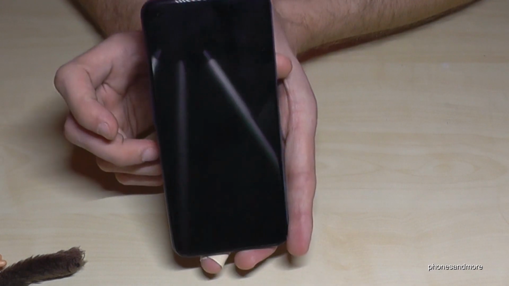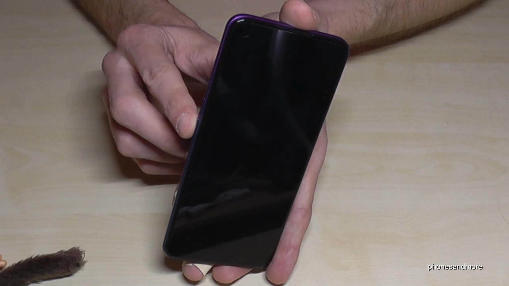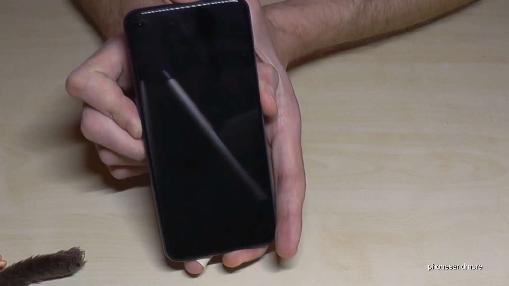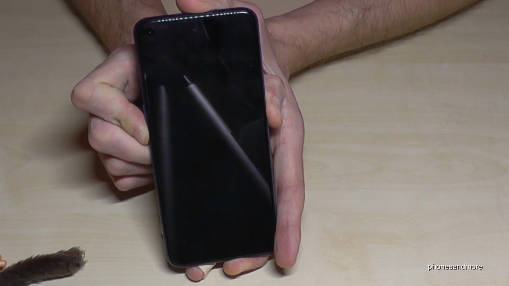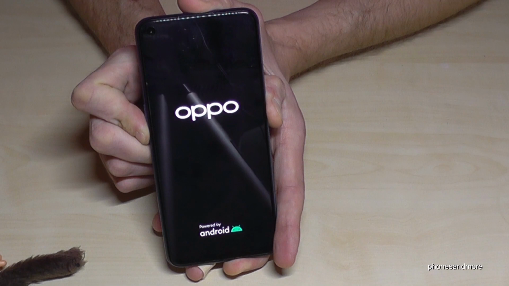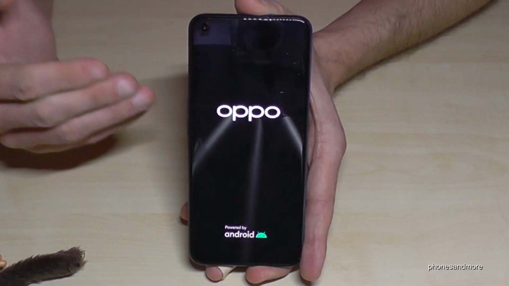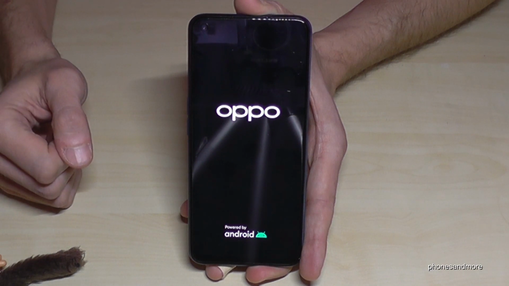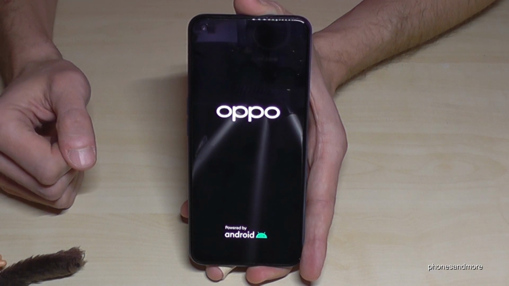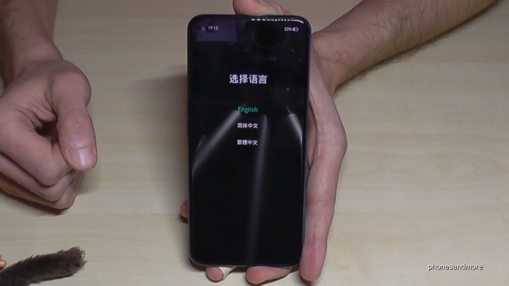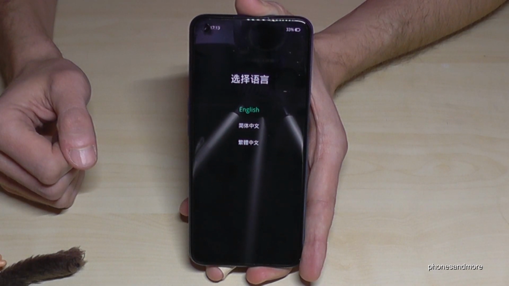So now we need the power button and the volume down button. Press both buttons at the same time and hold it and hold it. And now, if you see the Oppo symbol, take your fingers off the phone, and we should enter a special menu for resetting our smartphone.